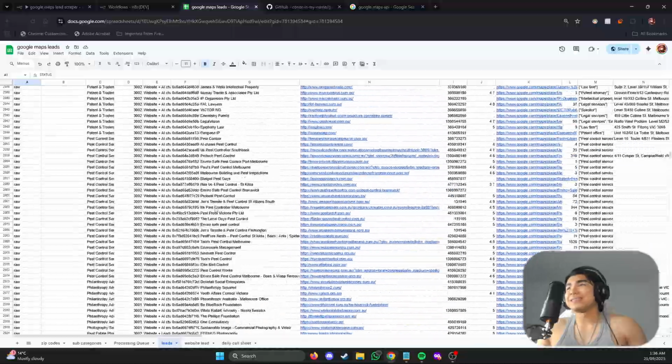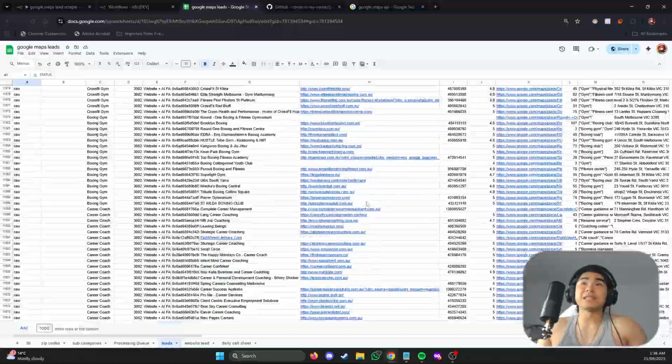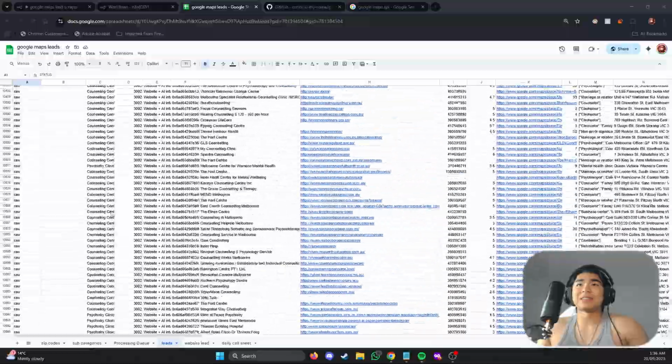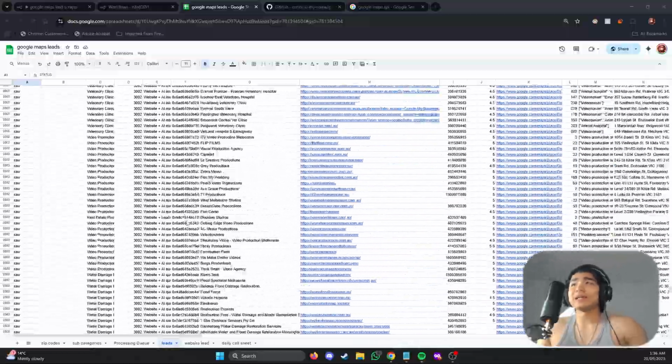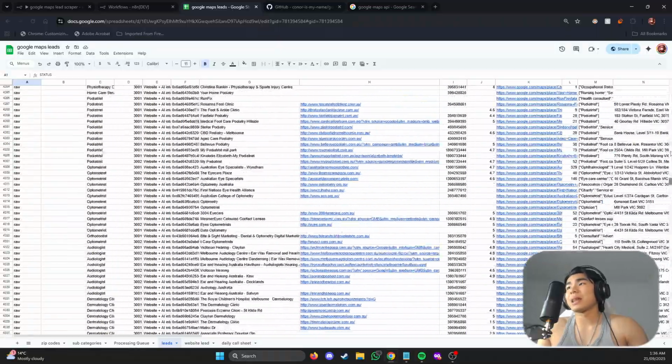So yeah, as you can see, I can keep scrolling. This is actually how many leads we have right now. We have 11,000 leads, right? And you can see it's all the different sub niches, and it just depends on the location. And yeah, it's working quite well.